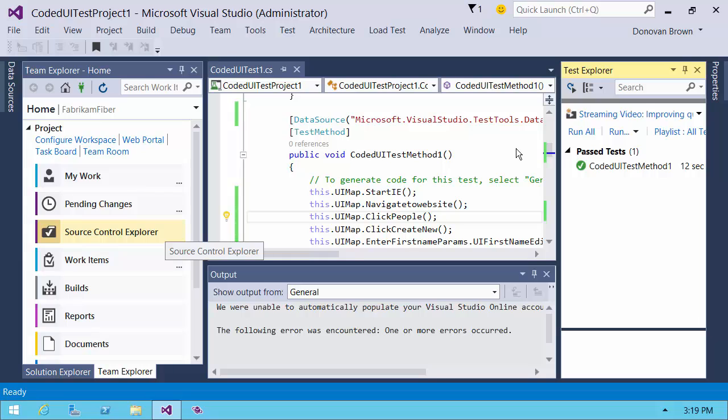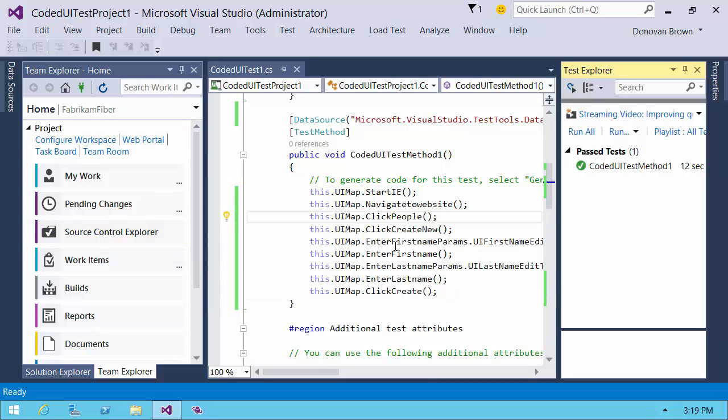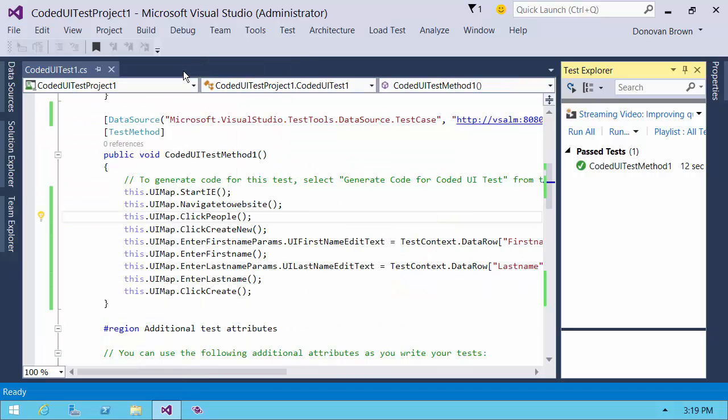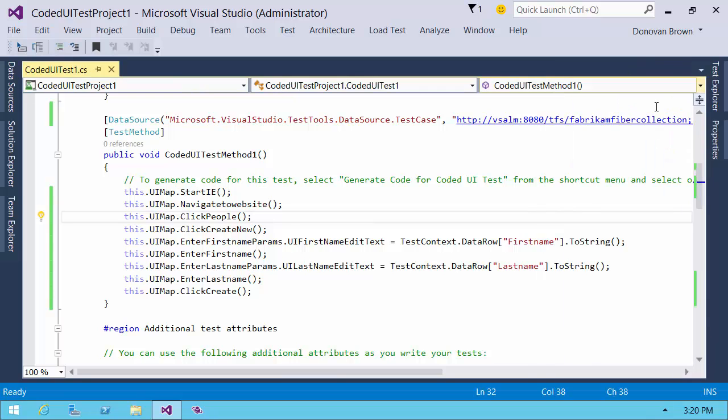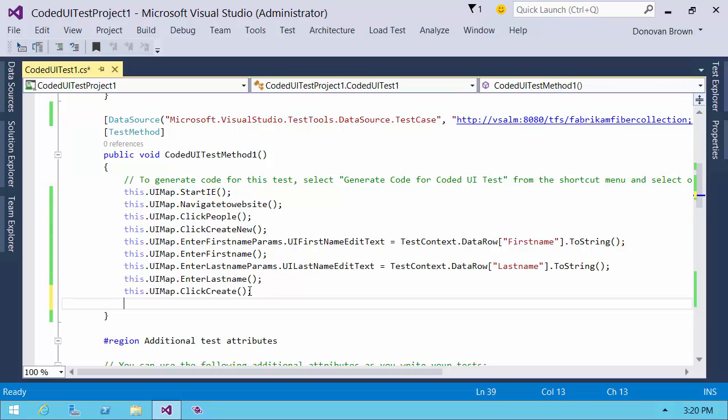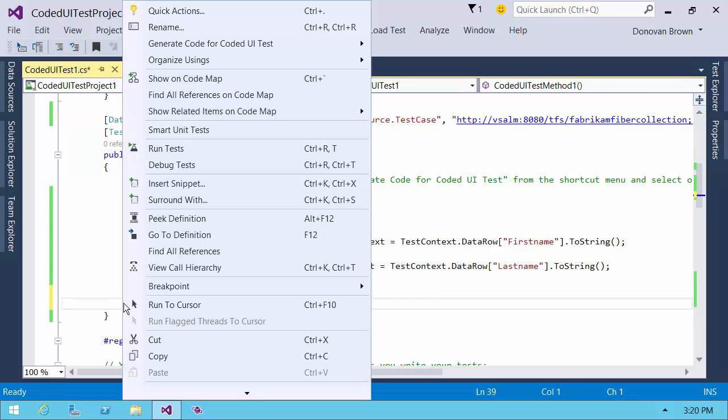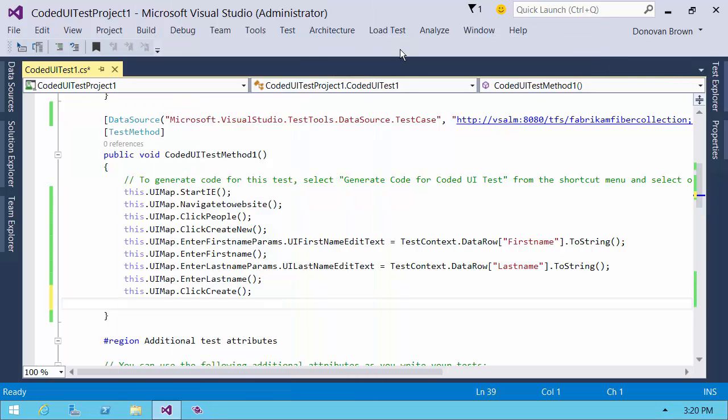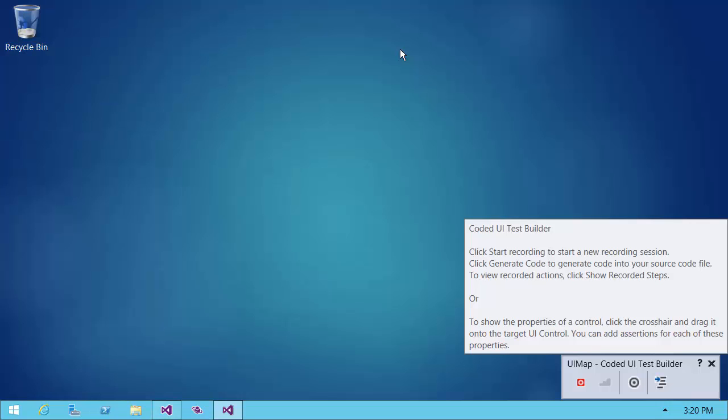Now that we know the test is working, we are going to use the Coded UI Test Builder to add validation and additional steps. To add validation or additional steps to an existing test case, simply place your cursor in the desired location, right-click, and select Generate Code from Coded UI Test, then use Coded UI Test Builder. This is the same experience we would have had if we had selected option 1 from the original dialog.